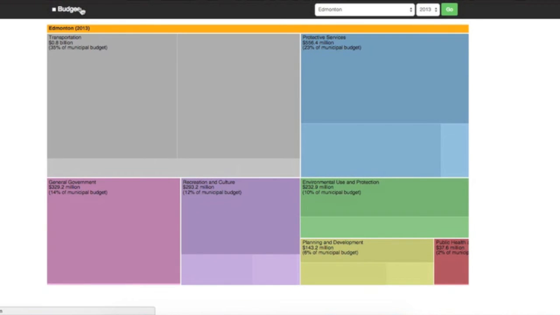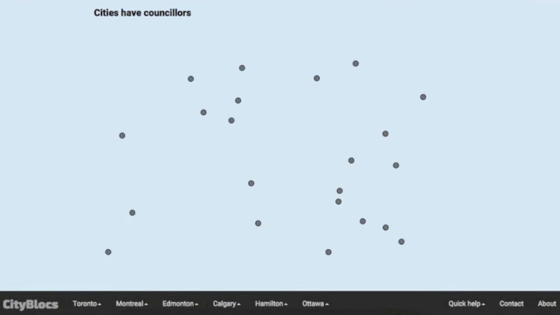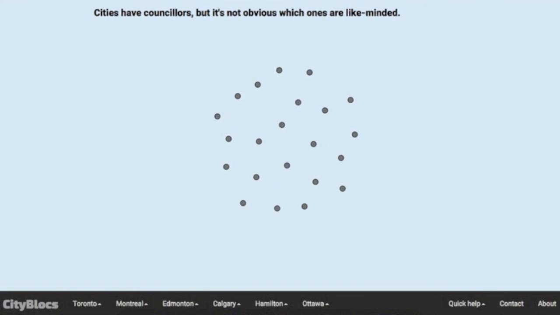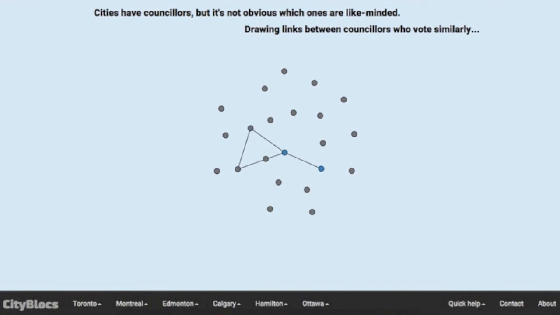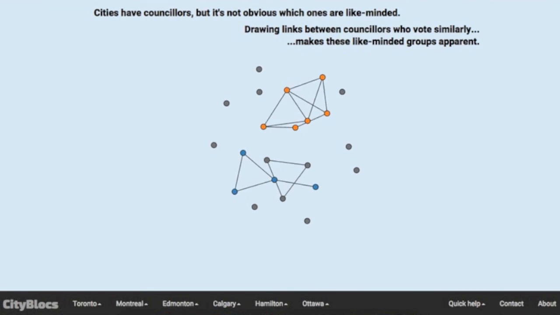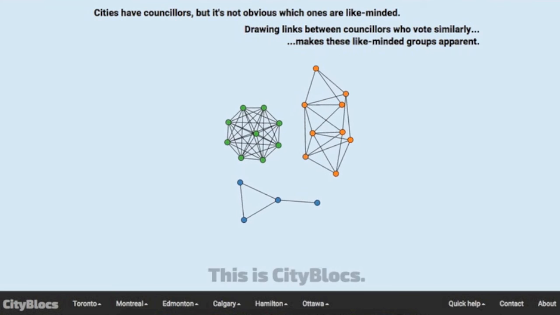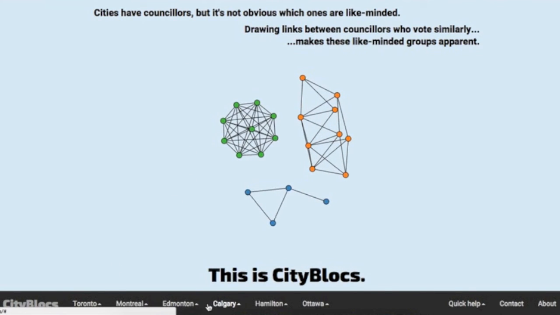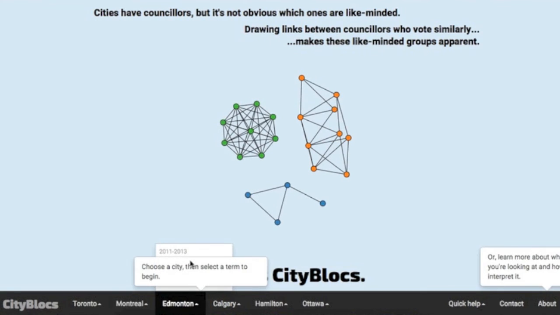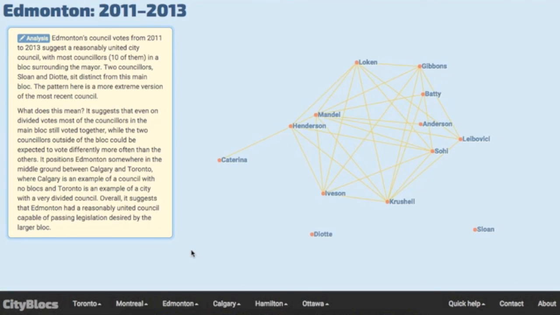We here at Centrality Data Science in Calgary made Budgee because we believe in open data. We believe that open data can lead to better government. That's why last year, we made this tool called City Blocks, an app that visualizes city council voting records from around the country. Getting governments to open up data is the first step. Getting tools like these in the hands of citizens can help us all more quickly and more easily understand our government, our society, and ourselves.